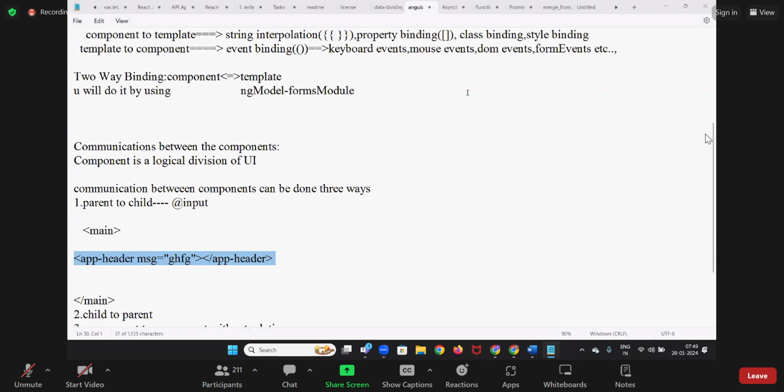For some people, if the volume is low, please check it yourself. Is it low for everyone, or only for some people? For some people it's okay. Okay, so good. Now let's go and check what we discussed yesterday.